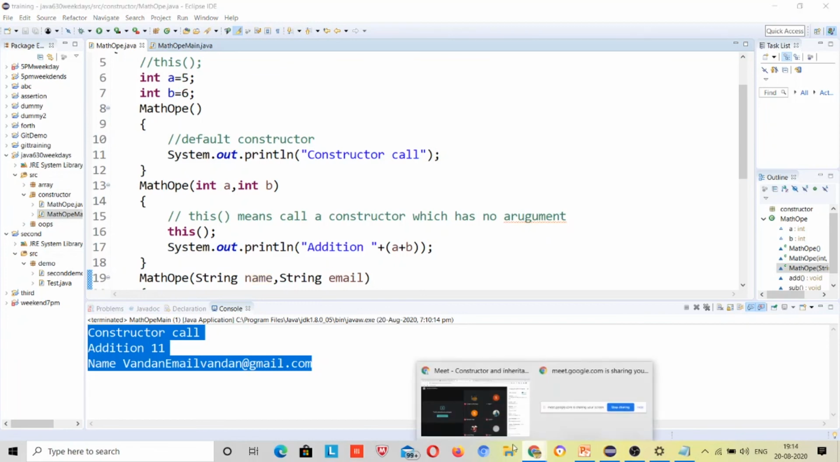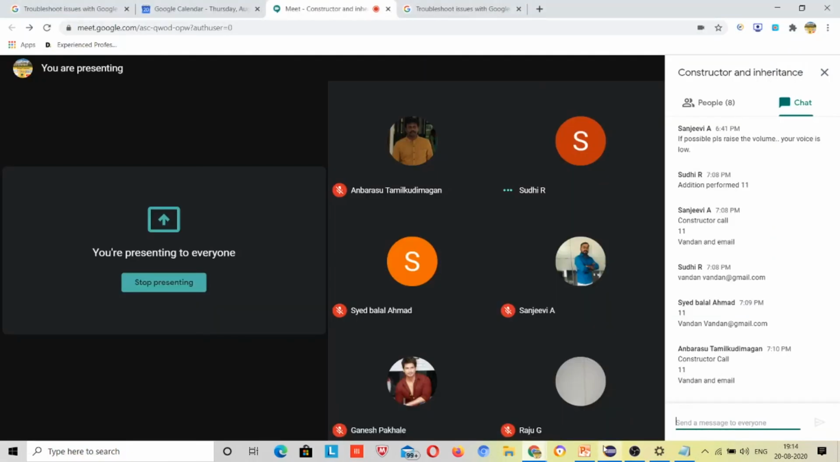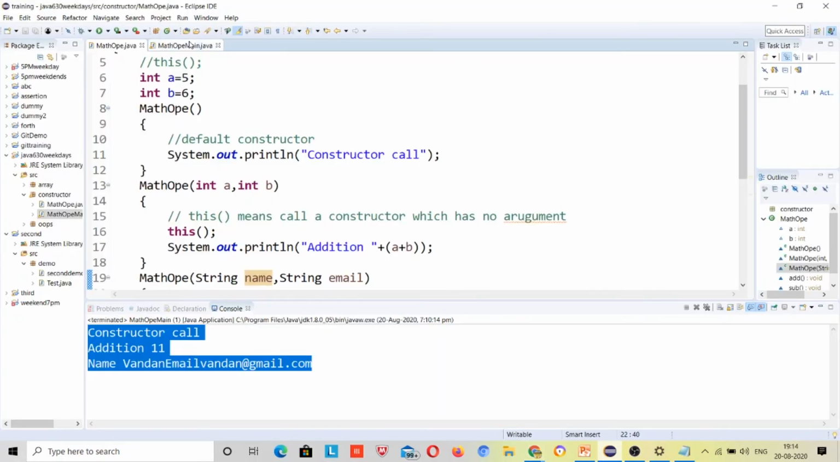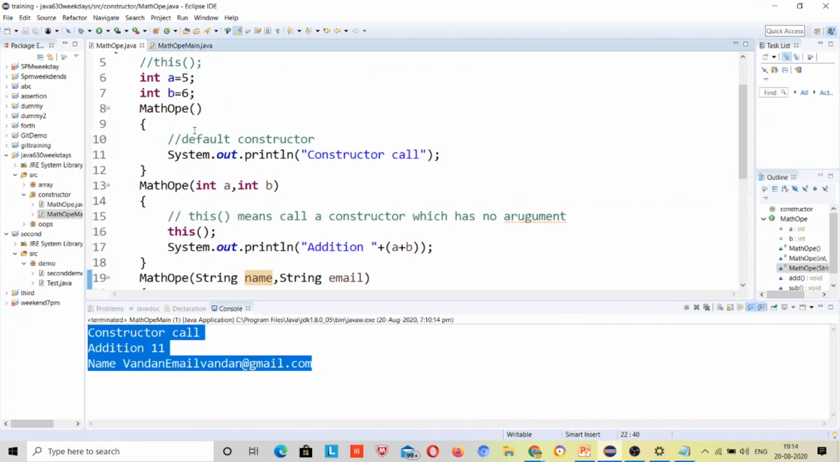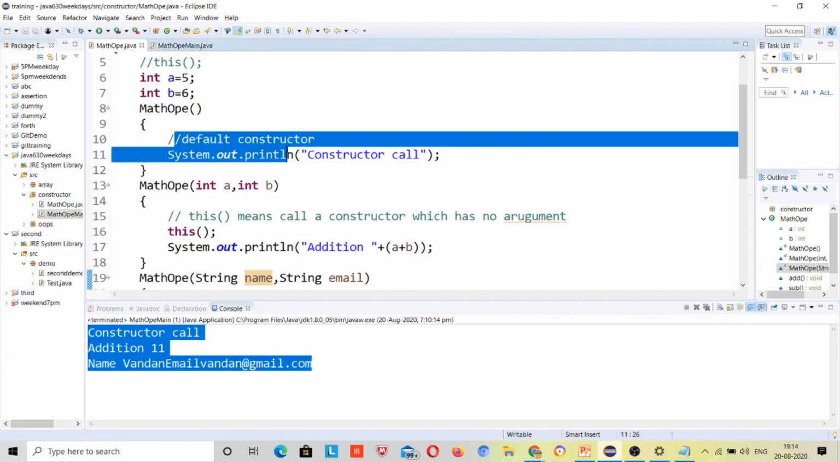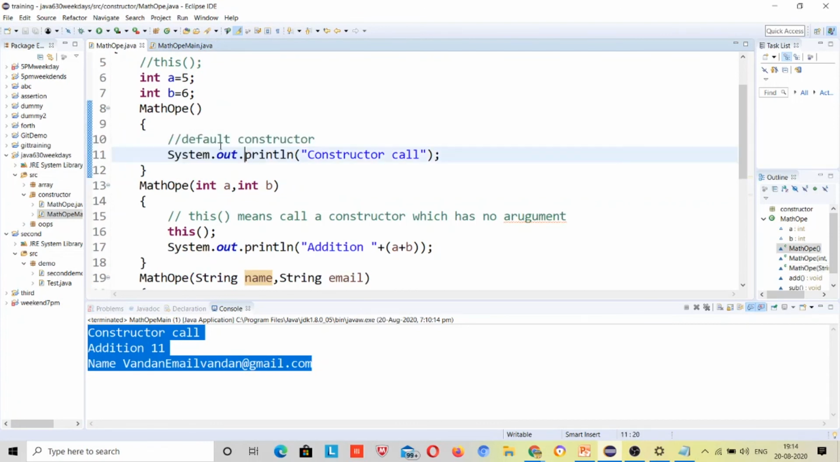Why will the answer be addition 11? I want to ask this. Just because I have called a constructor here, right? I have made an object with the default constructor, so this default constructor will be called, and there is no such call inside this method. So why would this method be called?